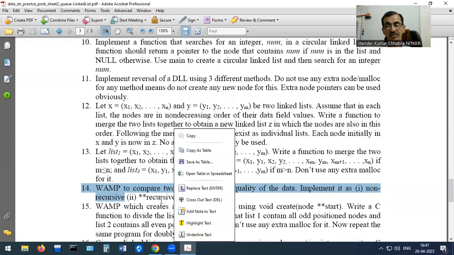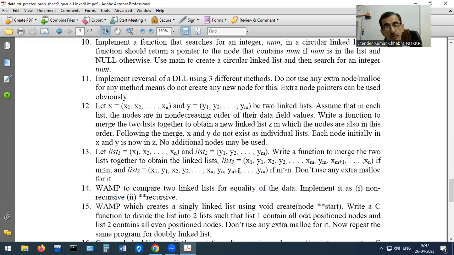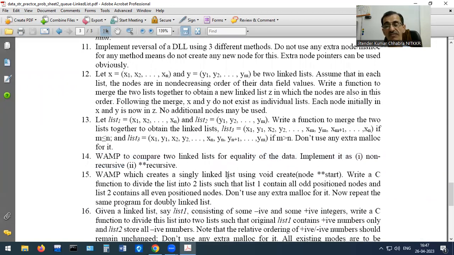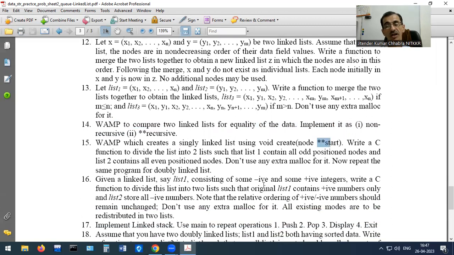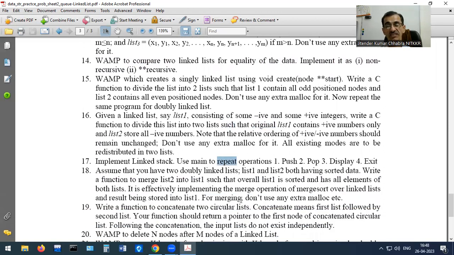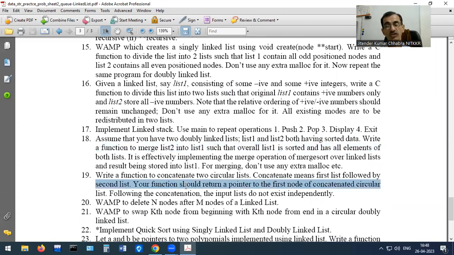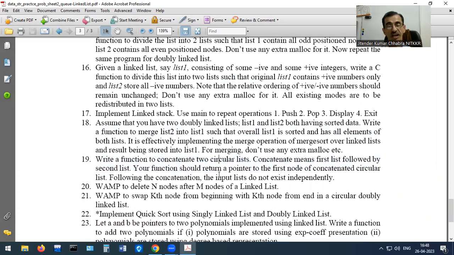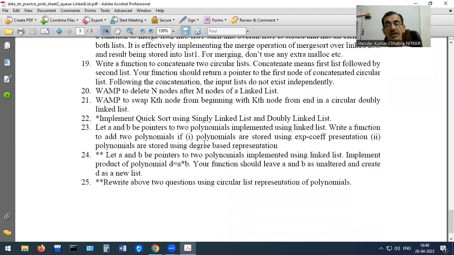Similarly, comparing two lists, recursive and non-recursive both are possible. Recursive will be slightly difficult. You may think double star also we have used for that. Now you can use a linked list to be split into 2 lists based on some criteria. That is also mentioned here. Similarly, linked stack we have done. Doubly linked lists to be merged, concatenate 2 circular lists. So circular list we have not discussed till now. We will talk about it in the next class. So all other problems we have probably discussed or you can do based on whatever we have discussed.